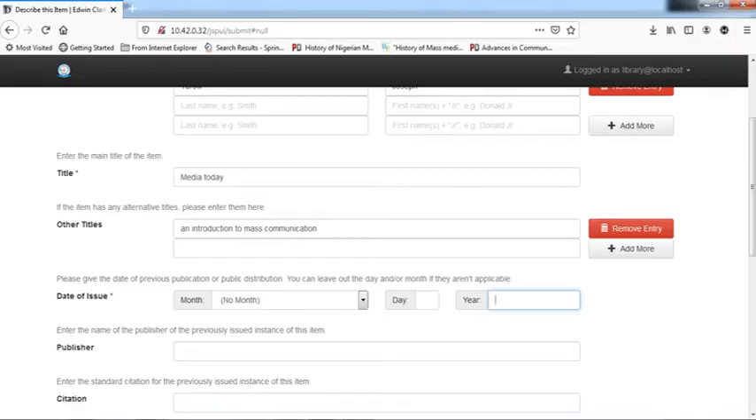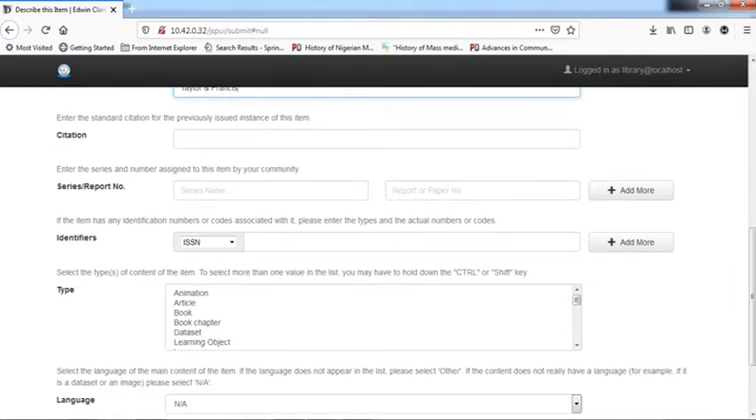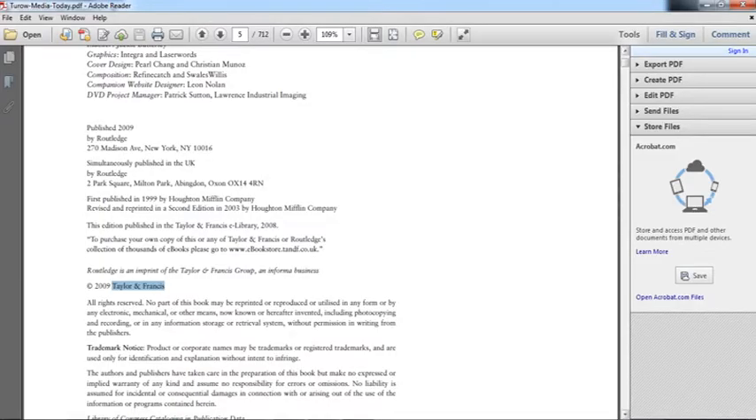You go back to your browser and date of issue 2009, then publisher Taylor and Francis. Okay, now you want to cite the book, you enter the citation, the series report. It's not in a series, so the identifiers, this is ISSN by default. So you go back and choose ISBN, then you enter the ISBN of the book.